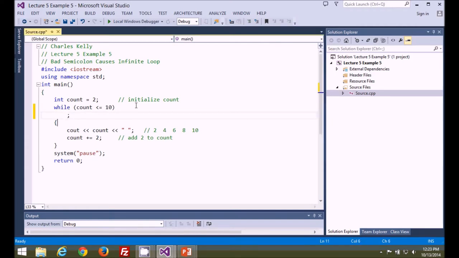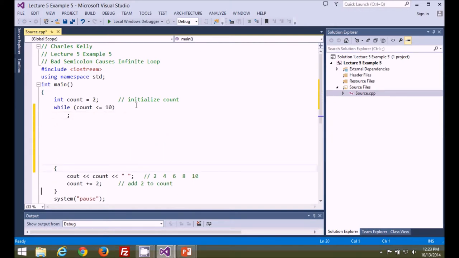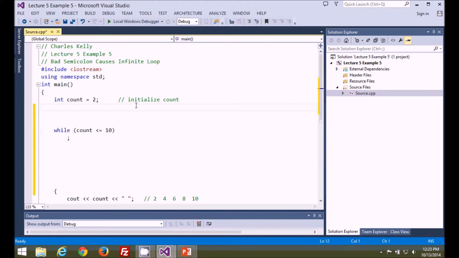Forget this code down here. As far as the loop is concerned, this is the entire loop. That's it. While count is less than or equal to 10, semicolon. That's the whole loop. The semicolon is the body of the loop. It's the null statement. It does nothing. So this loop does nothing. And once it starts doing nothing, it's stuck. It's an infinite loop. Count is equal to 2. 2 is less than or equal to 10, so that's true.